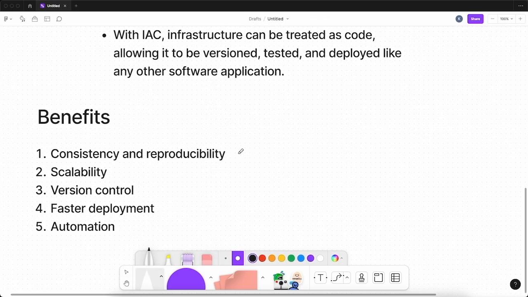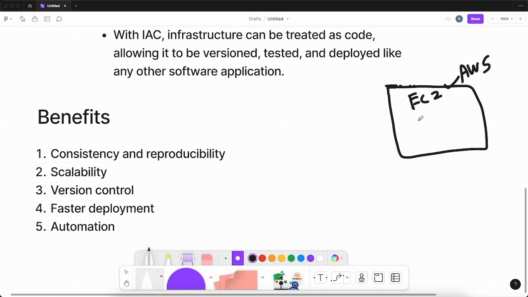Just like consistency and reproducibility. What does that mean? Let's say you want to create some infrastructure, for example an AWS EC2 instance or a virtual machine. Whenever you are creating this instance, you will have some configuration for this specific instance, right? So you will define some configurations for this instance. Let's say it is an EC2 instance you have deployed on AWS and you have defined some configurations, right?